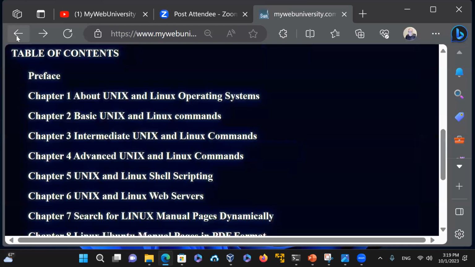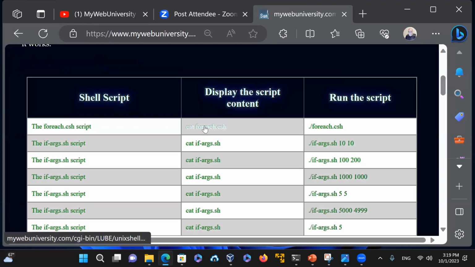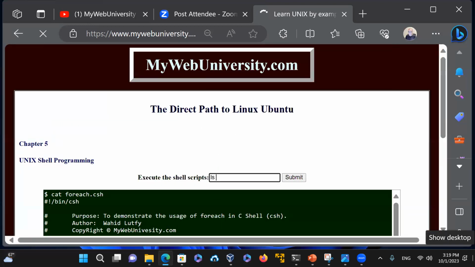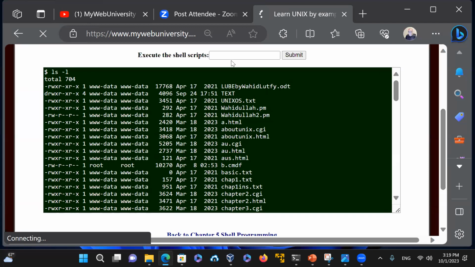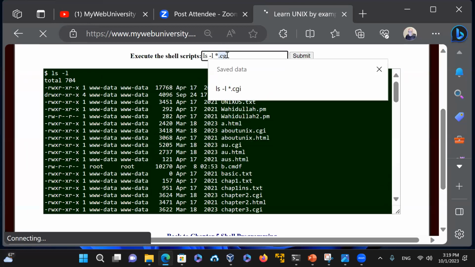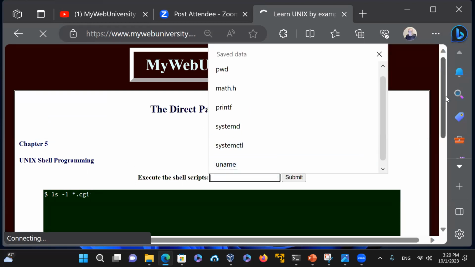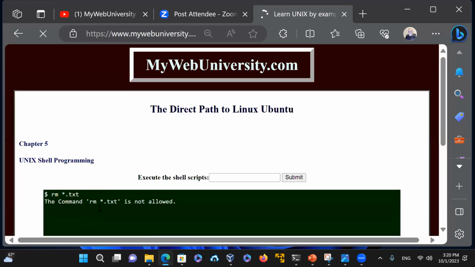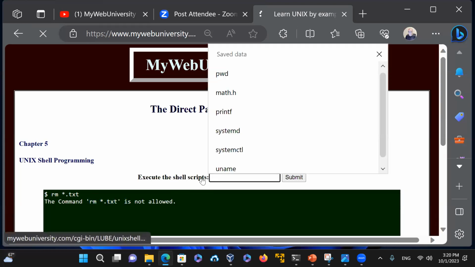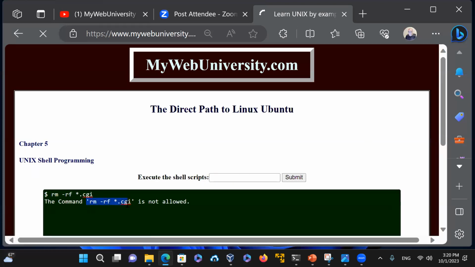But then at the same time, remember I said for this chapter 5, I made available some of the commands, and I'm sure that somebody might say, well, I want to hack this site, and when I run the ls -l, can I do ls -l *.cgi or something? Certain commands I don't allow. As soon as you use a wildcard or some other things, my program is smart enough to detect that. So if you say rm *.txt and delete everything, it says you are not allowed to run this command, or rm -rf *.cgi, then it's going to say this command is not allowed.